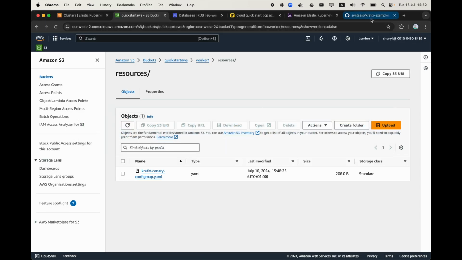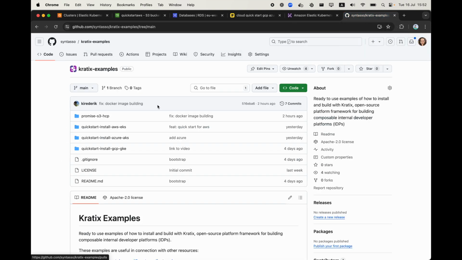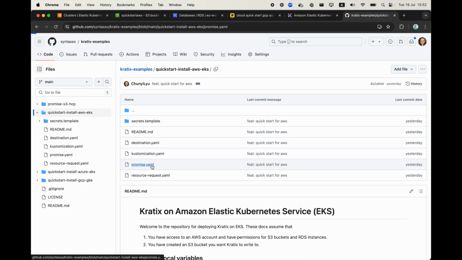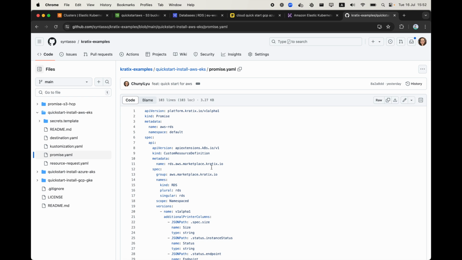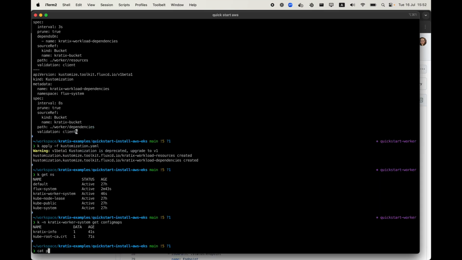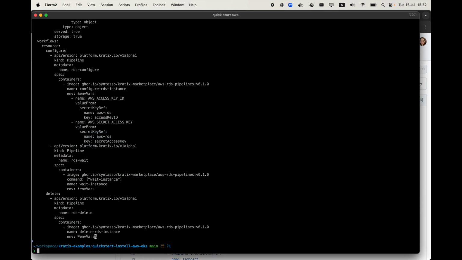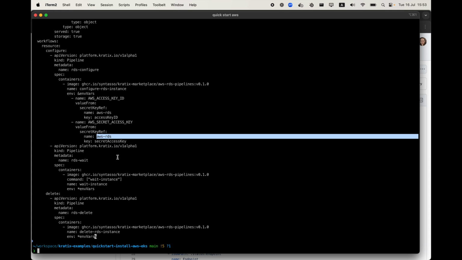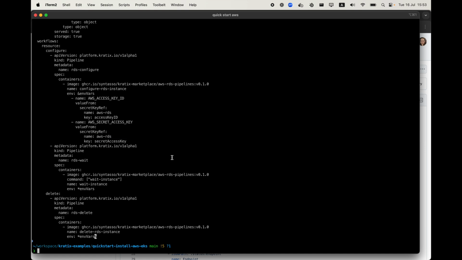The promise I will be using for this demo is in Kratix example under quick start install AWS EKS. So this is a simple SQL promise that's going to give us an AWS RDS. Go back to my terminal and here's the same promise. So this promise also requires a Kubernetes secret, which should contain AWS credentials that have access to create an RDS instance.